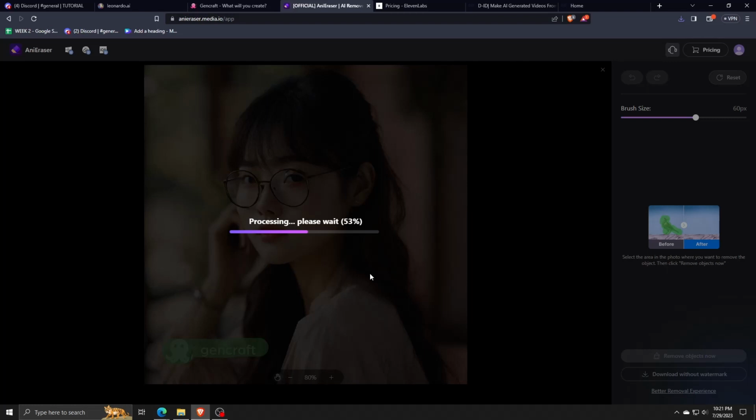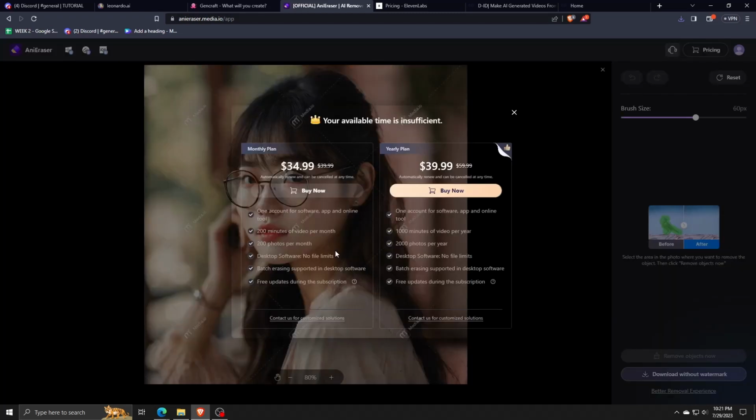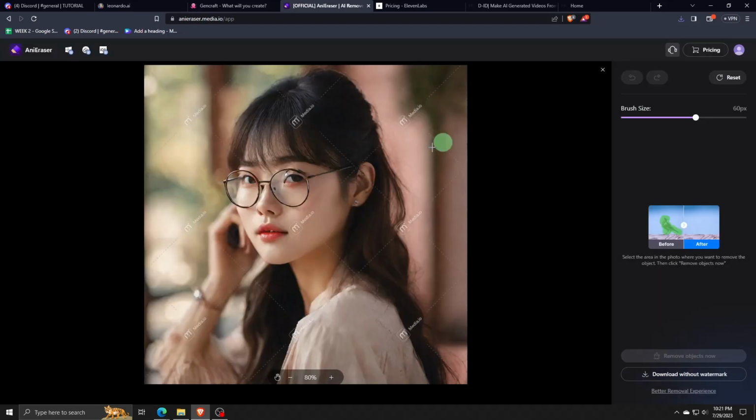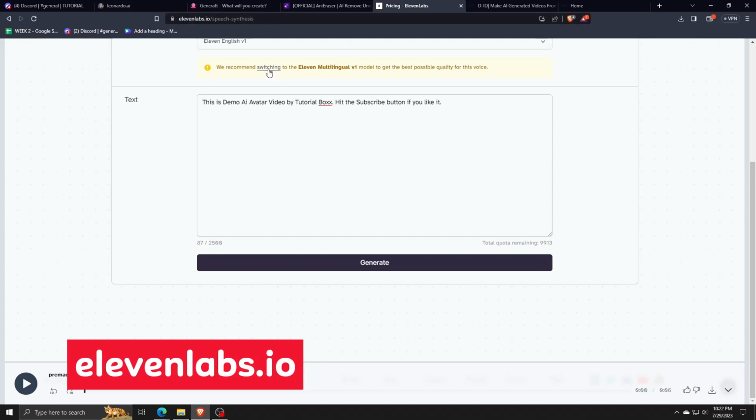Now, after removing the GenCraft watermark, as you see, there will be watermarks from annieeraser.com, but that can also be easily removed with a short trial period from annieeraser.media.io themselves.